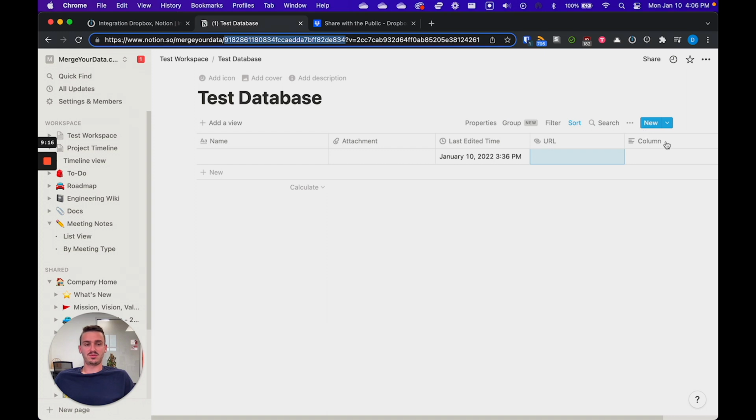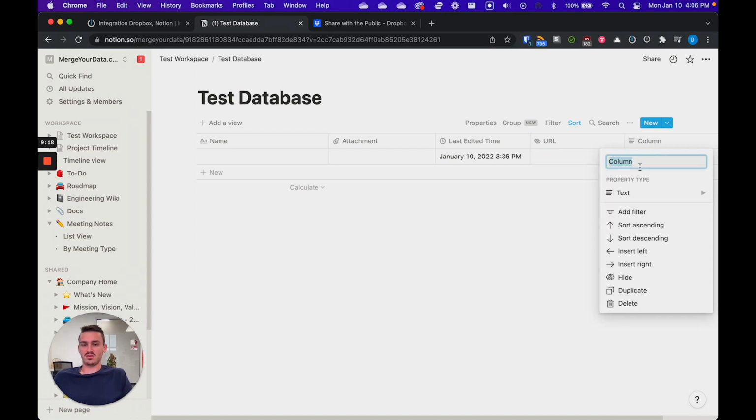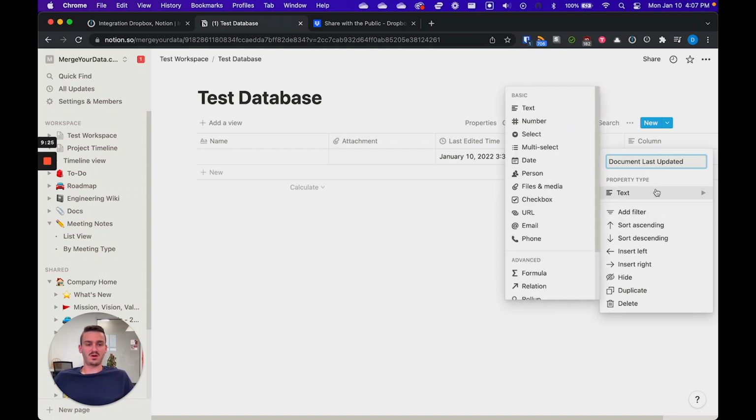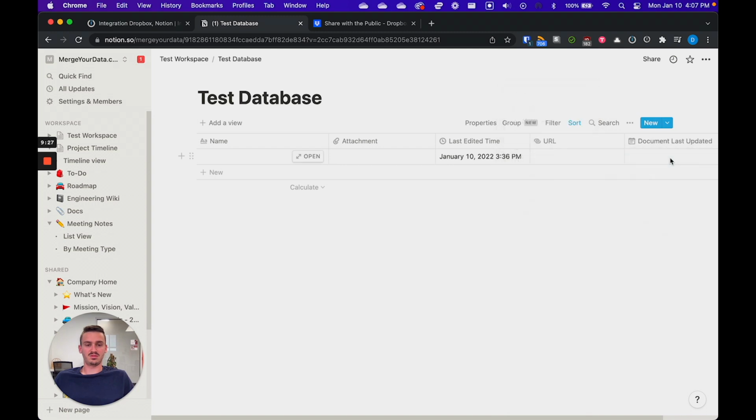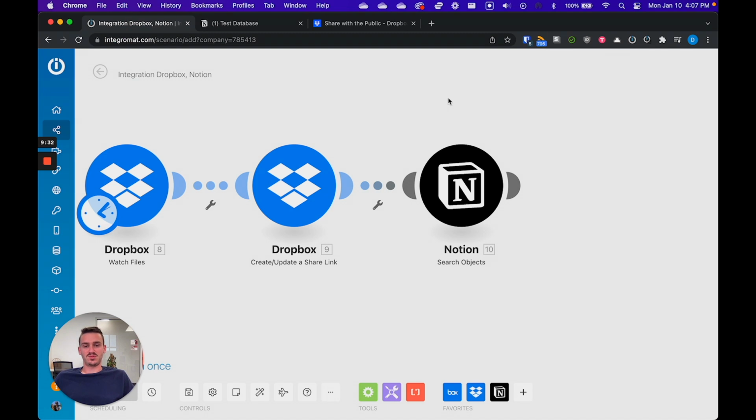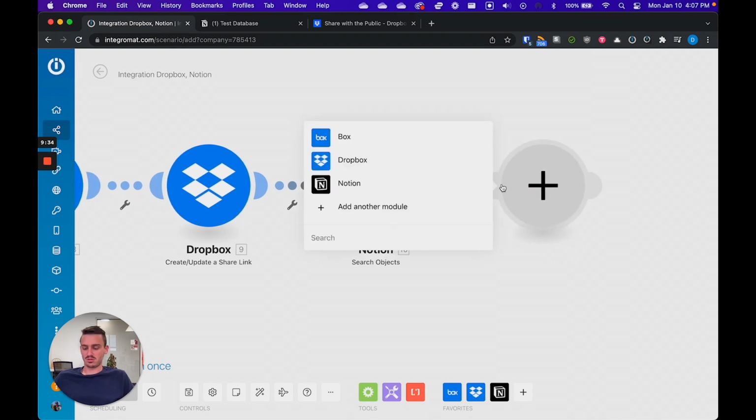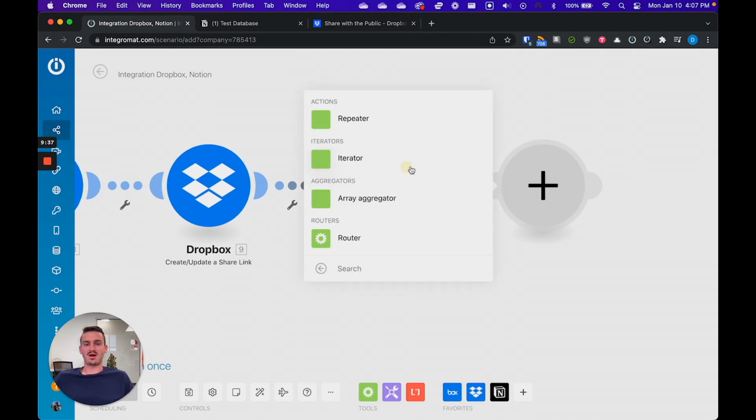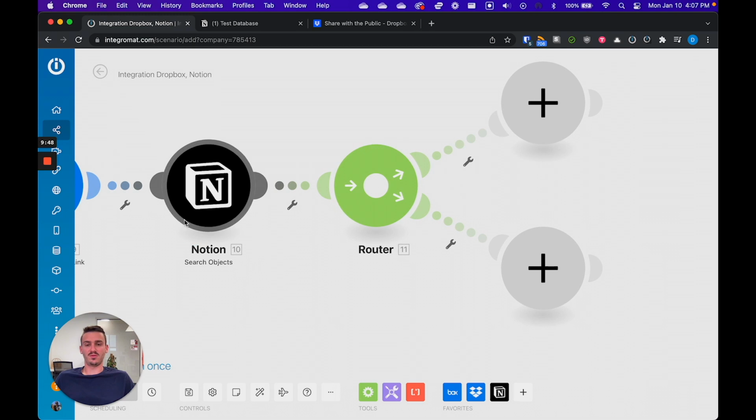So what I'm going to do here is actually create another column for document last updated, just so we can see the other property type. We'll go to date. And then we'll come back here to Integromat. We're going to add a router. The router will allow us to basically send the scenario run down a path depending on if results were returned from the previous step.